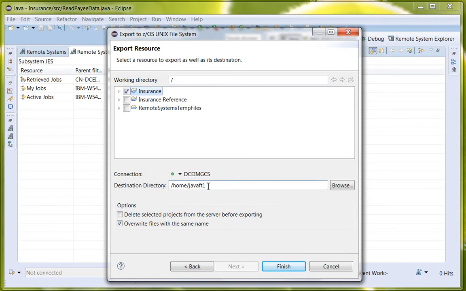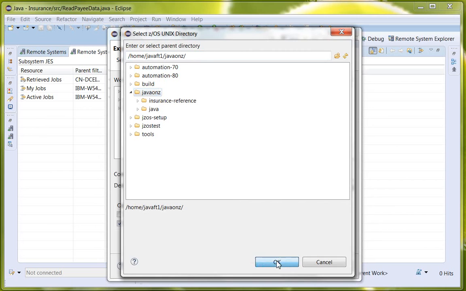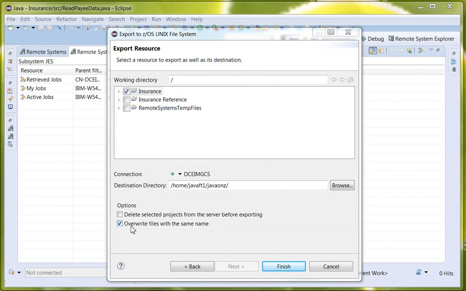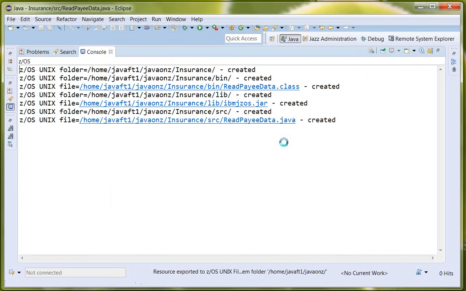In the destination directory, I'm going to choose a directory to export my project to. I'm going to choose Java on Z. Click OK, and I'm going to also click on Override Files with the same name and click Finish. Alright, everything is created. Excellent.